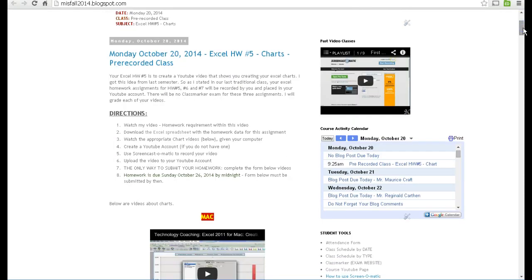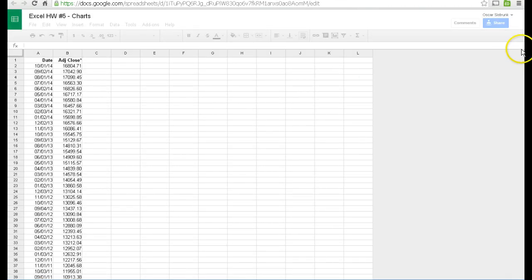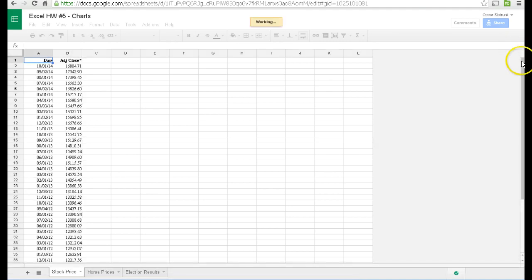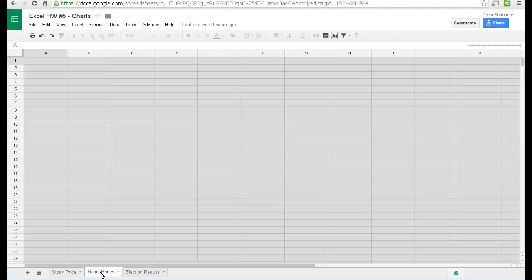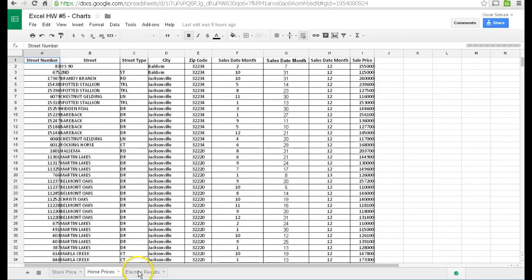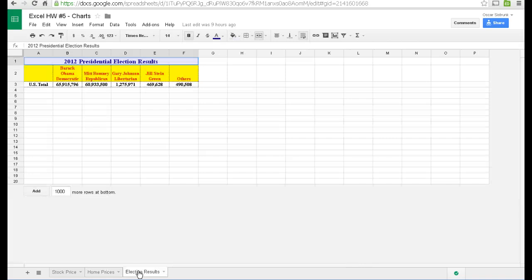Now, what do I want you to do for the homework? Let me download this thing, and I'm opening it up. There are 3 tabs: stock market, home prices, and I fill in here election results. This is from the 2012 election between Obama and Romney. Let's start with this one.